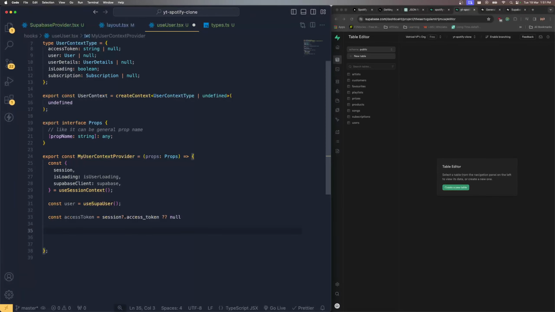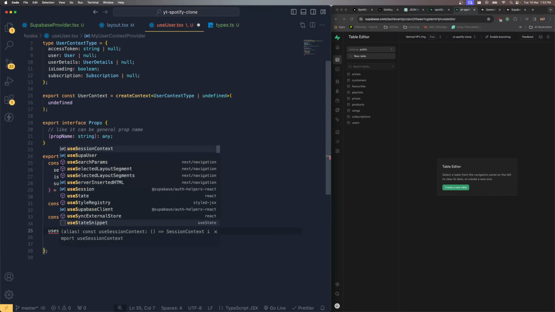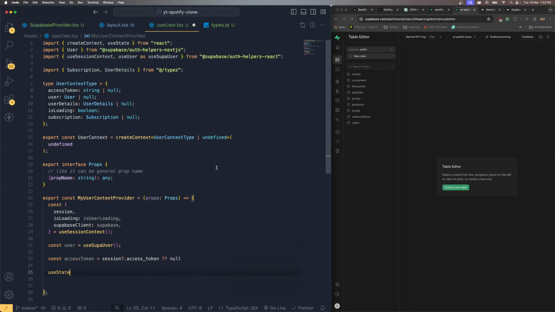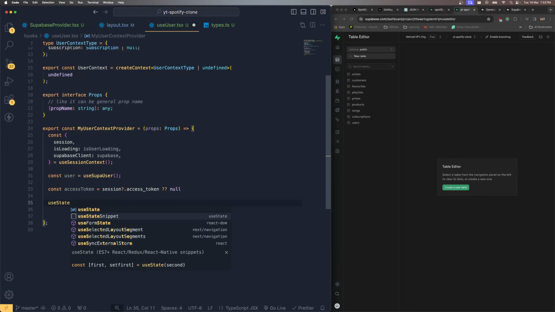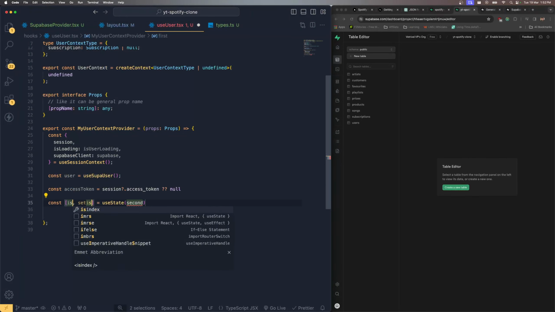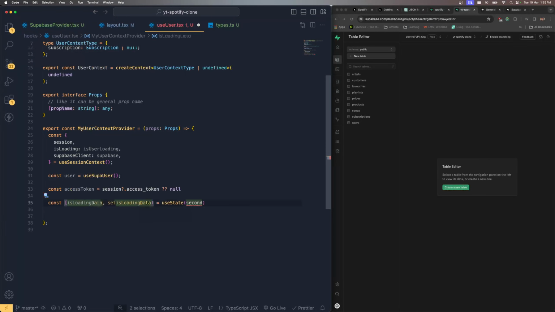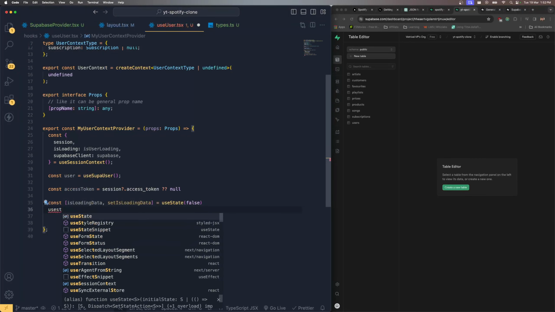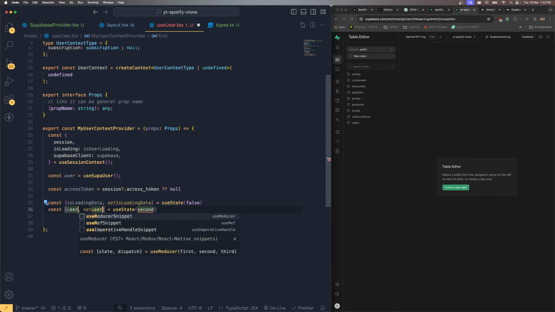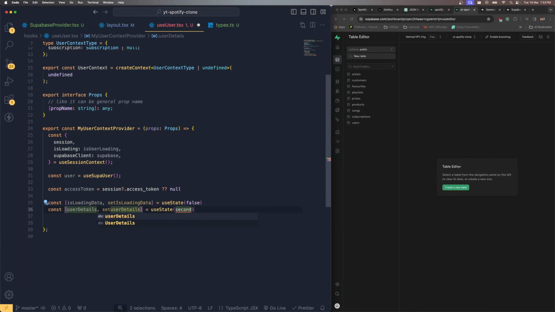So we have to create 3 states. I'm going to say useState from React, so make sure it's being imported. Use the useState snippet. I'm just going to say isLoadingData and make it false. That's the one state. Then another useState snippet, and another one is going to be userDetails. Initially it's going to be null, and the state is going to be of the type userDetails, or null if it is not.